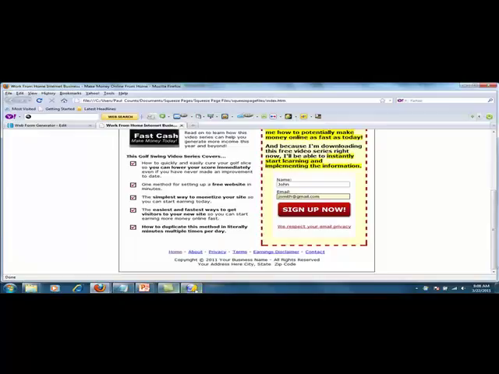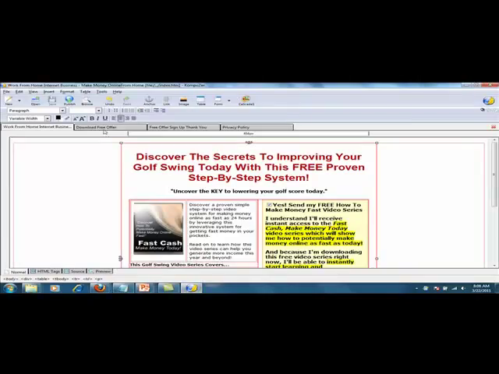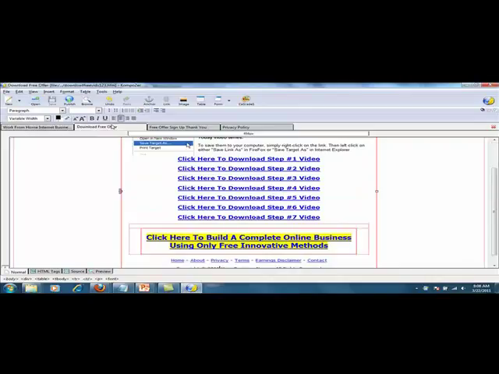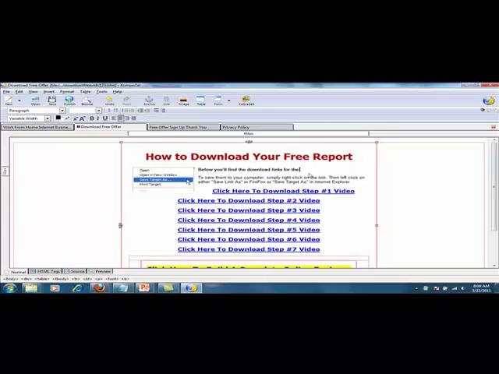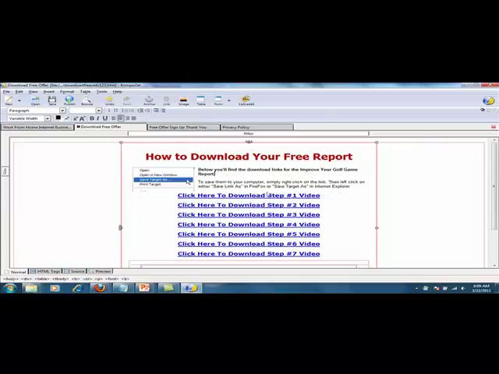Now the next thing we're going to work with is our download page file. This is a download page template. Again, this template's going to function just like the squeeze page file, but this is where you put in how to download your free report. For example, let's say your free report, below you'll find the download links for the improve your golf game report. So it's just plug and play, simple.